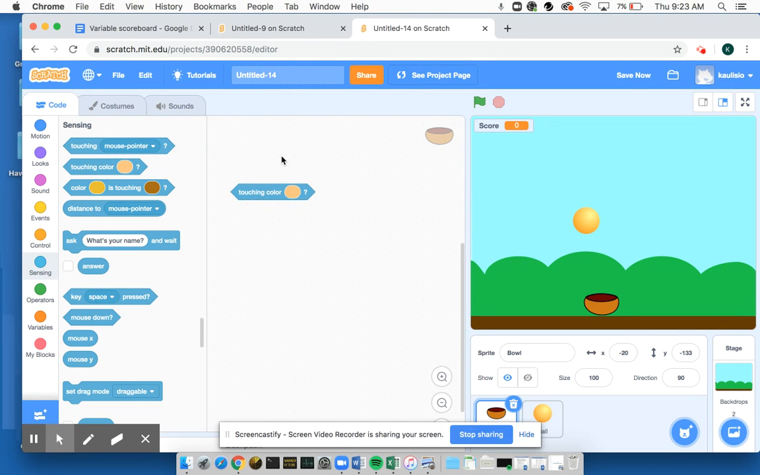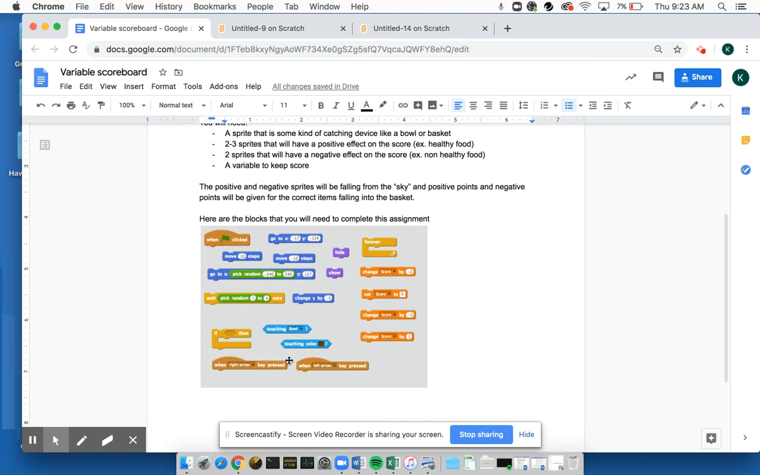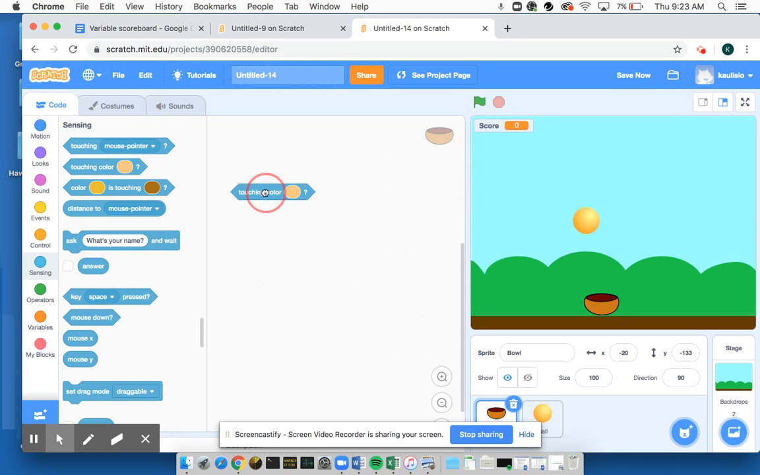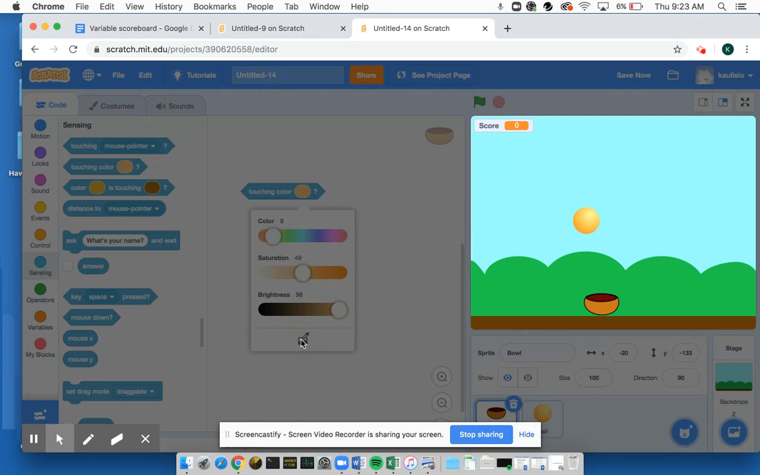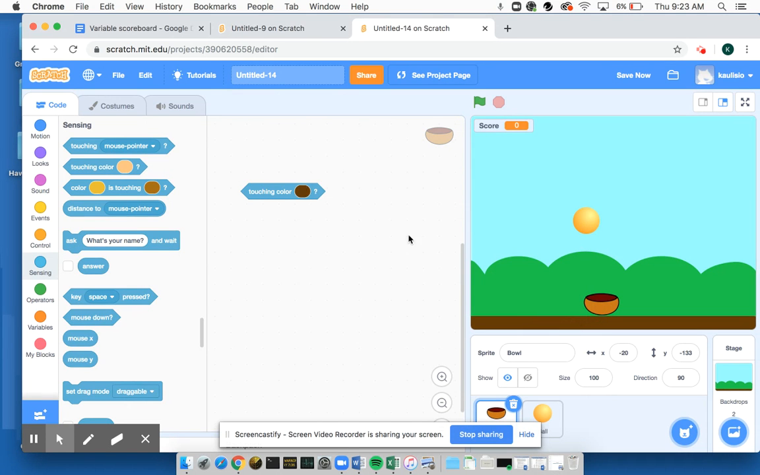Now, the way to change this, and I have it in the example down here, you have if touching color. In order to get this color to be the exact same, Scratch has a really neat way of doing this. You click on this, and then you can just go to this guy right here and then select the actual color, right? So by selecting this brown, it automatically goes to the exact color brown. If it's not on the exact color brown, it doesn't work.